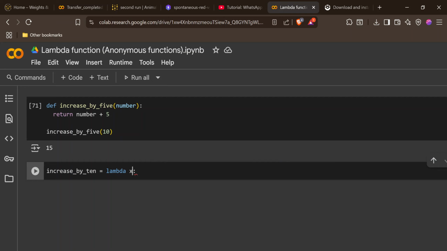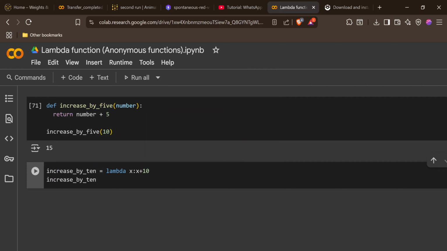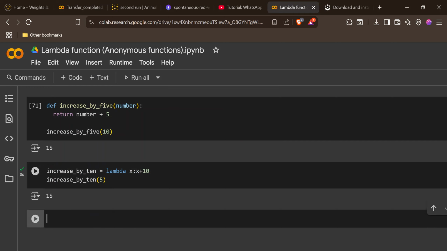So we are going to say the first thing that goes in is the input after the lambda, then the next thing is the output, which essentially also is the process. So we can say x plus 10. So if I come here now and say increase by 10 of 5 and we run that, we get 15.